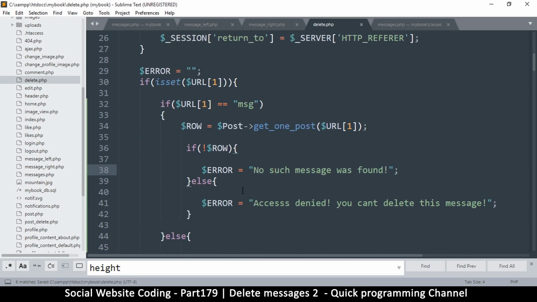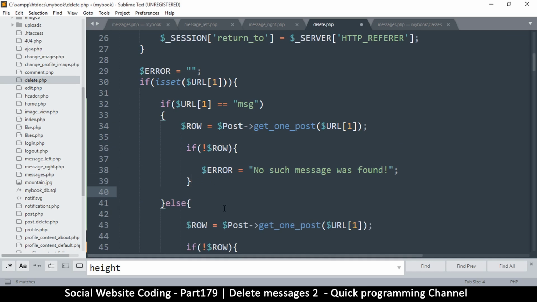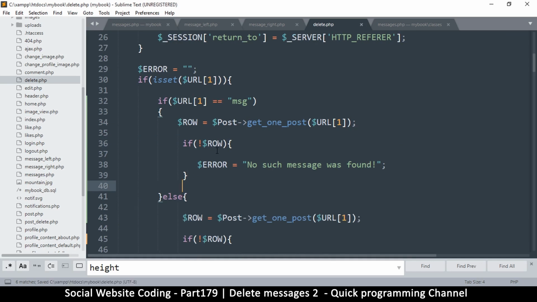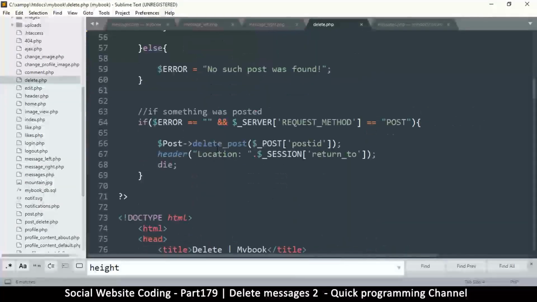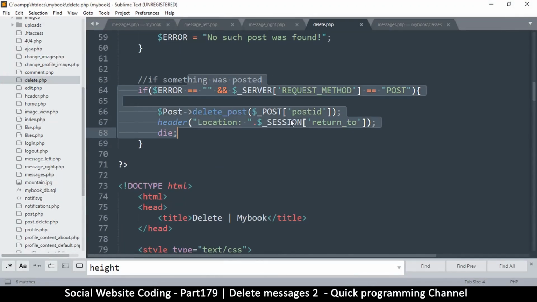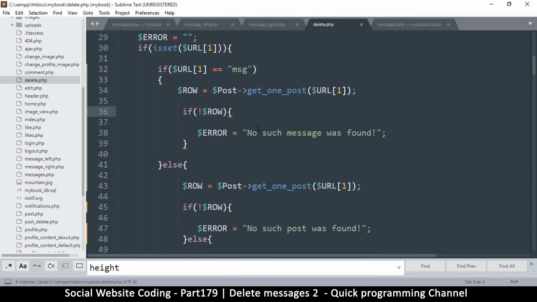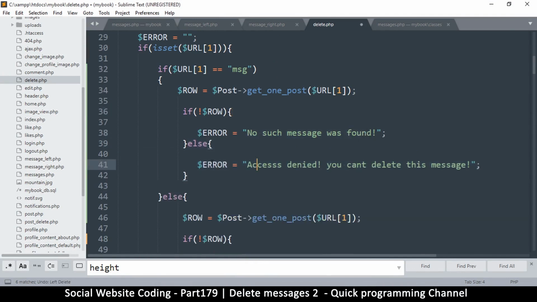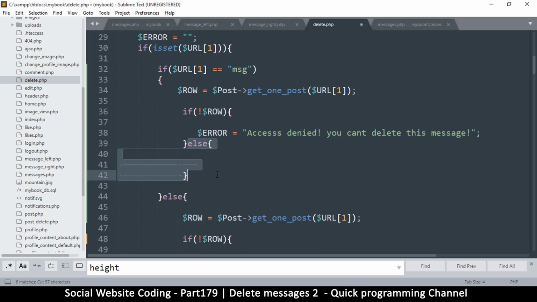All right, so wait a minute. If it's true, no such message was okay, so actually we don't need all this here. This should be enough. Yes, that should be enough. If something was posted, okay, we'll deal with that later. No such message was found. Or instead, let me get this message and put it in here. Let's swap that. Let's just tell them they don't have access.